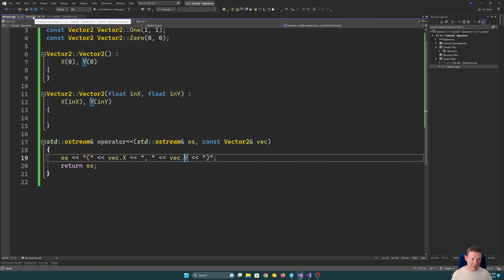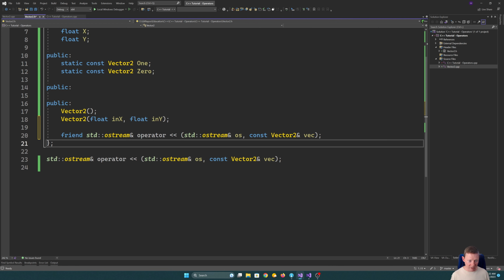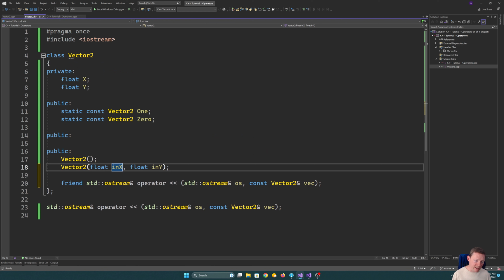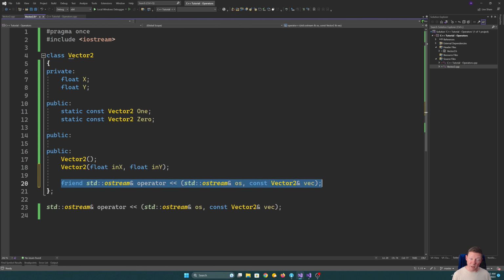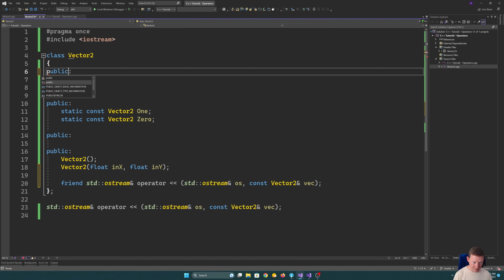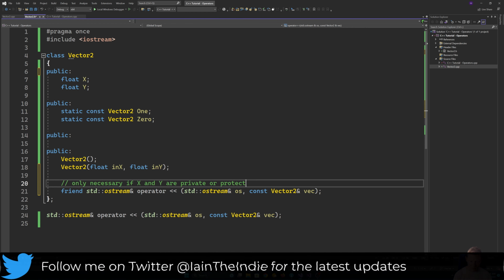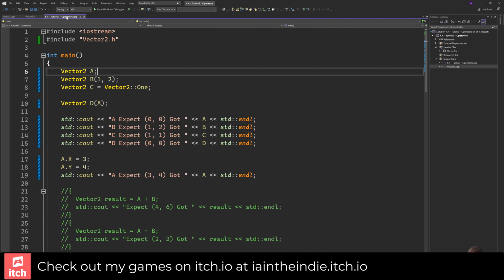So if you have your member variables that it's outputting here are private, then you need to mark that operator as being a friend of it. So I'm going to return that back to public. I'm going to put a comment here, only necessary if x and y are private or protected. Just a handy thing to be aware of with it.